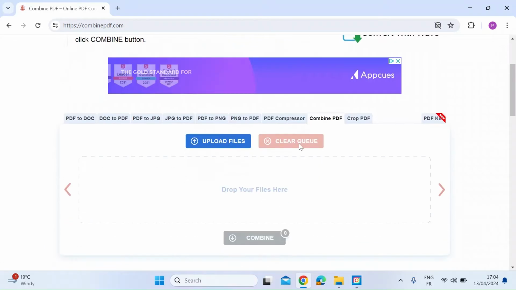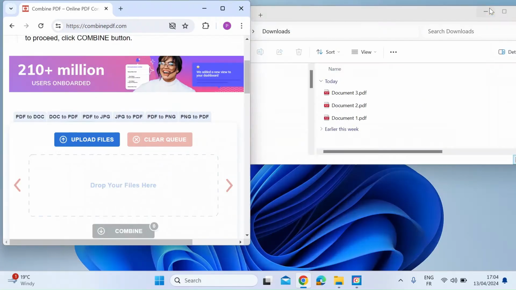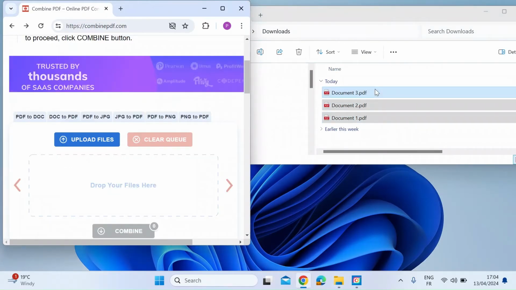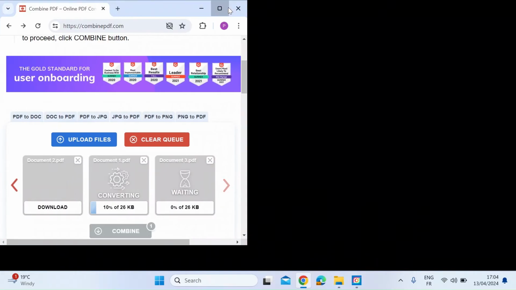Once you get to the site, you need to upload the file, so you can upload them or drag them. So if I just minimize this screen, if we select the three documents that we want to drag across, so just select those. Drag them across, drop them in, just maximize that.